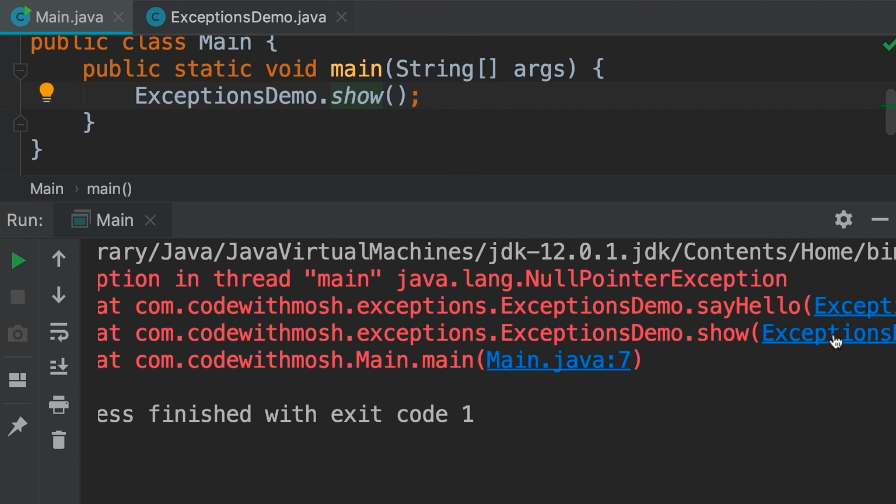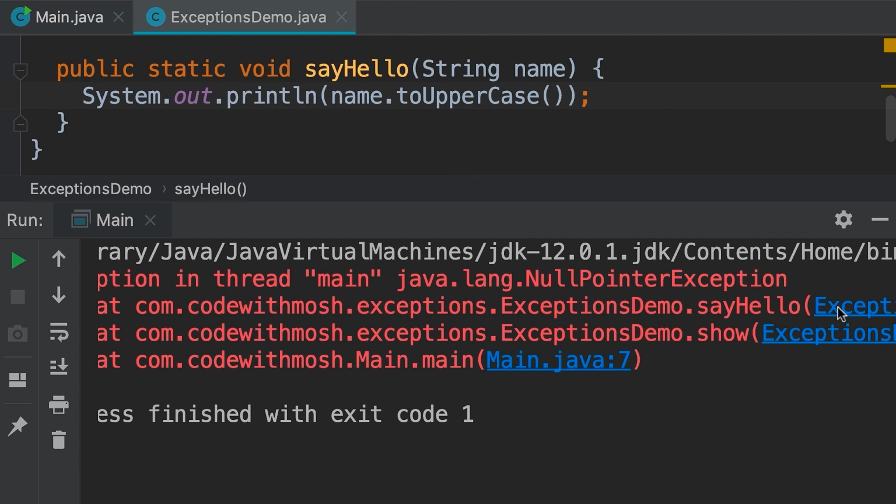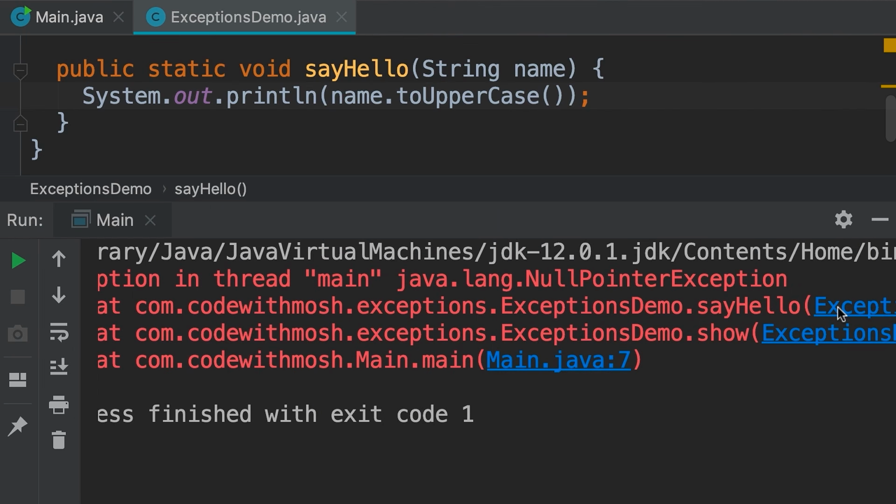Now, back to our sayHello method. When an exception occurs in a method, we say that method threw an exception. Just like how a person can throw a ball, a method can throw an exception. Now, when this happens, the Java runtime looks for a block of code in that method for handling that exception. We refer to that as an exception handler. In this implementation, we don't have any exception handling code. I'll show you how to add that later.